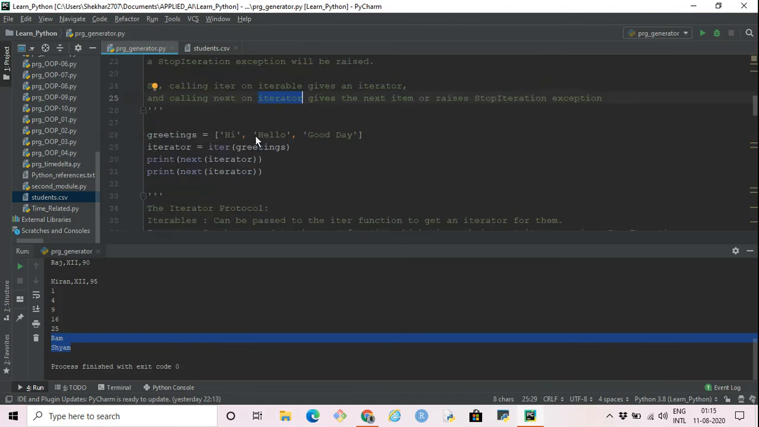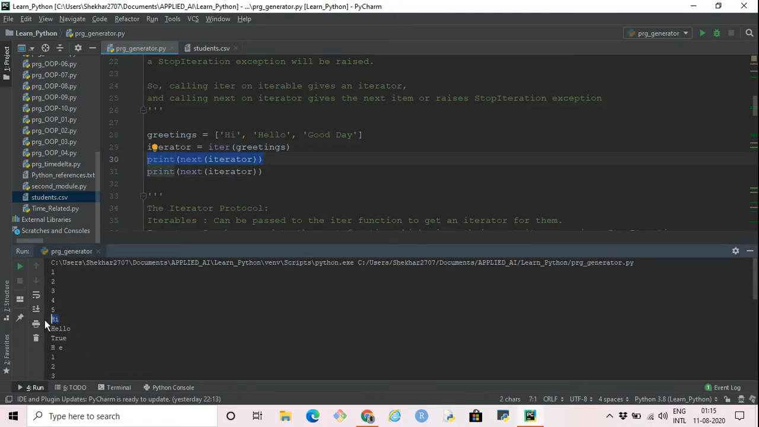We have a list of greetings. Since this is an iterable, because we can loop over it, if we pass this iterable to the function iter, what we get is an iterator. And we know if we pass an iterator to the next function, we get the next element. Since we are starting, the next of this iterator is hi, because it is starting from here, so it will show hi in the output. And if I do next again, we will get hello.